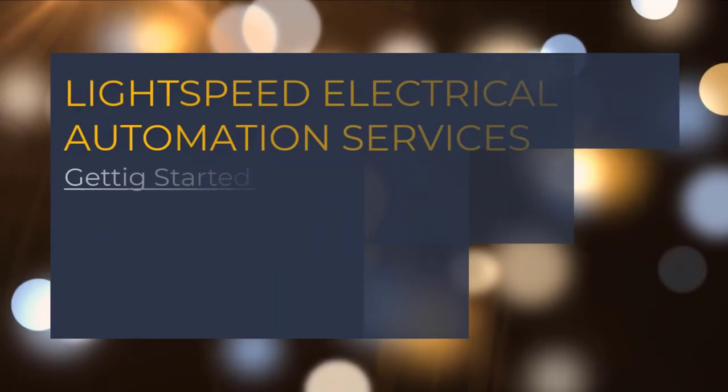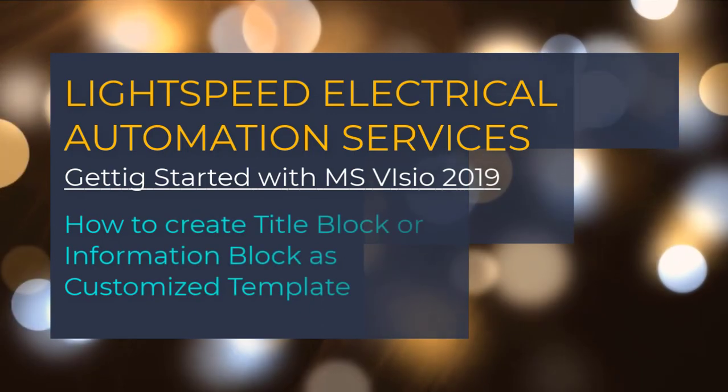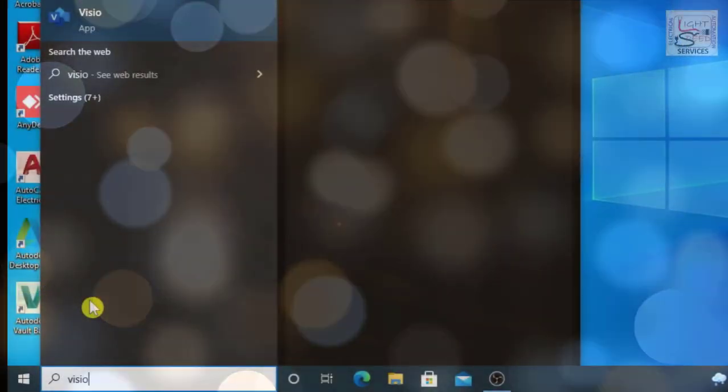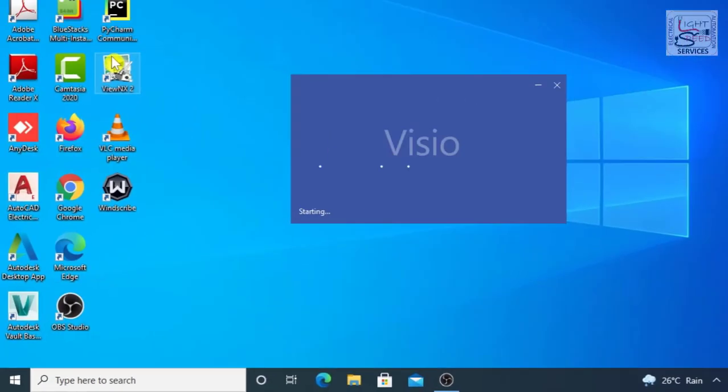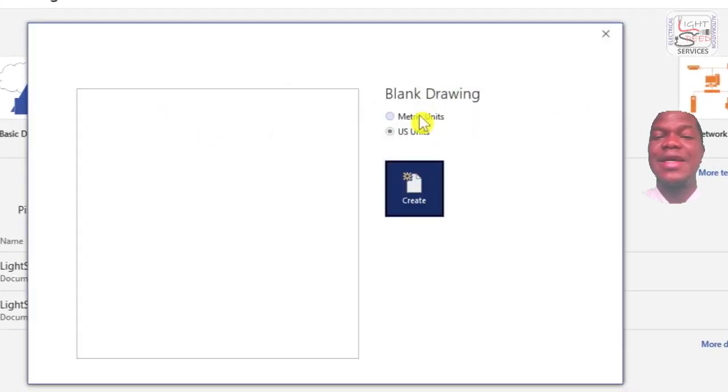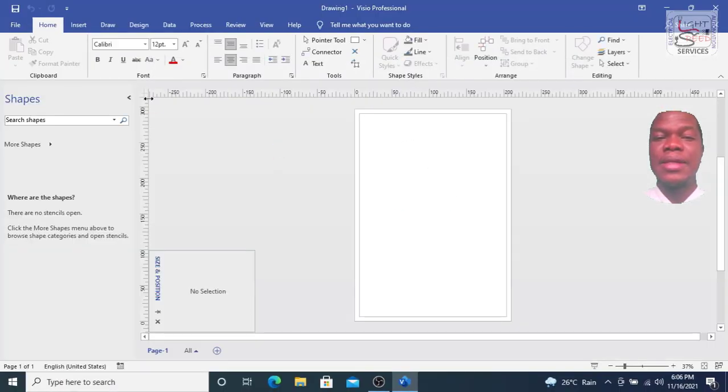Hello, today I'm going to get you started with Microsoft Visio 2019 by showing you how to make a title block or an information block. As always, you launch your Visio from the start menu. When it opens, you need to select a blank drawing. We don't want anything on this diagram, and then you select your units. I like to use the metric unit.